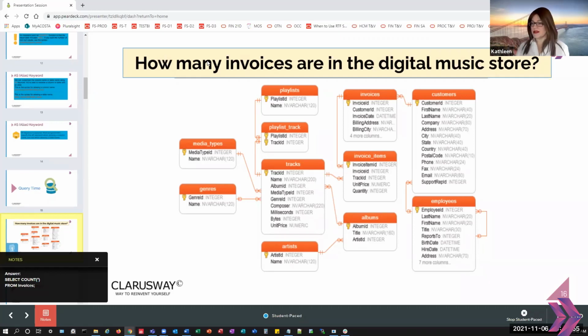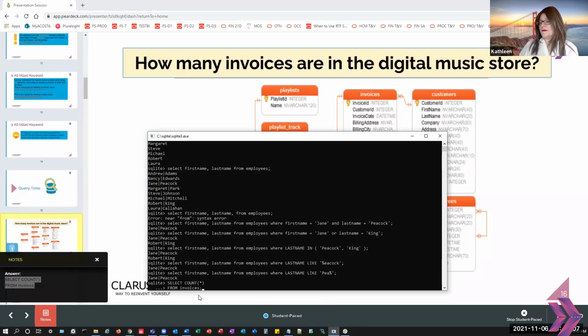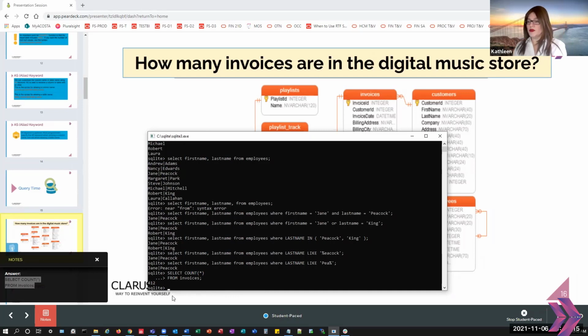So if you have your SQLite open, I'm sorry, I keep referring to it as compiler, but it is this guy here. Okay, we're going to do a select count wildcard from the invoices table. And it brings back 412.